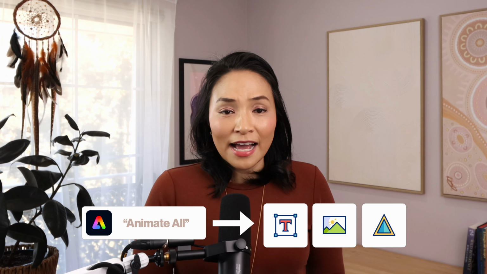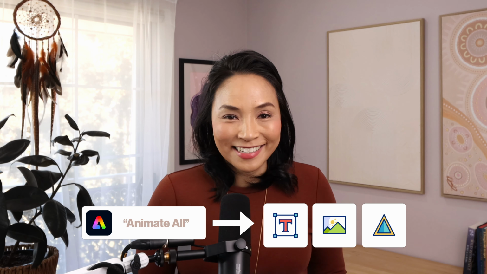Once the content's in place, let's add some polish, starting with animation. Animating slides one element at a time can take forever and still look off. With Animate All in Adobe Express, you can animate the entire slide in one go. This includes text, images, shapes, and everything you have on the slide. And it feels cohesive, no more second guessing.